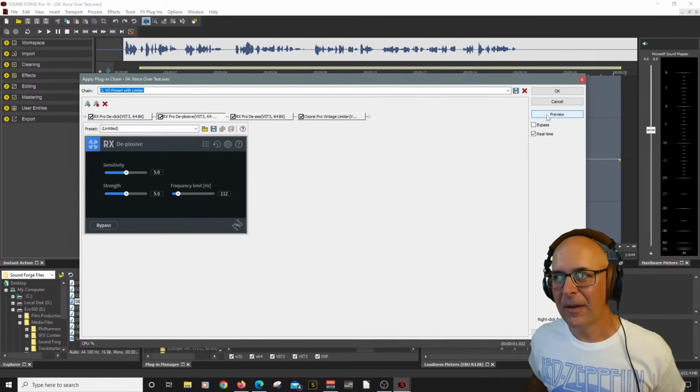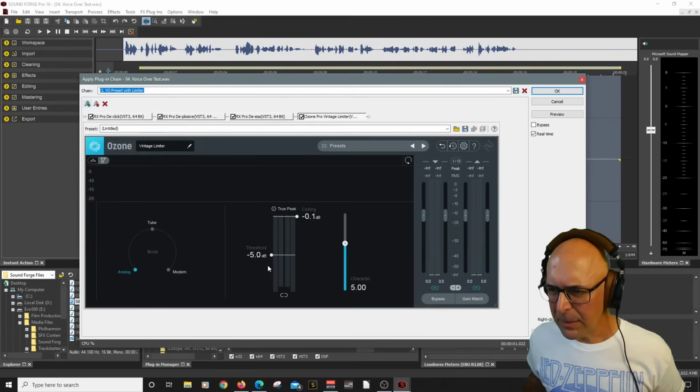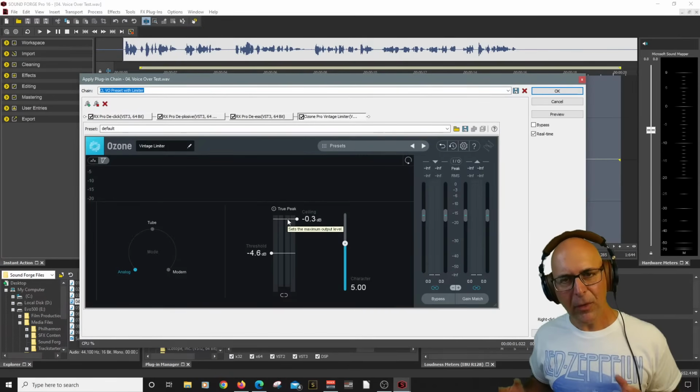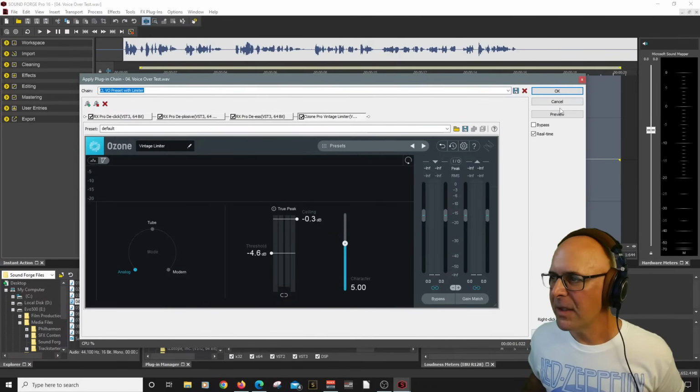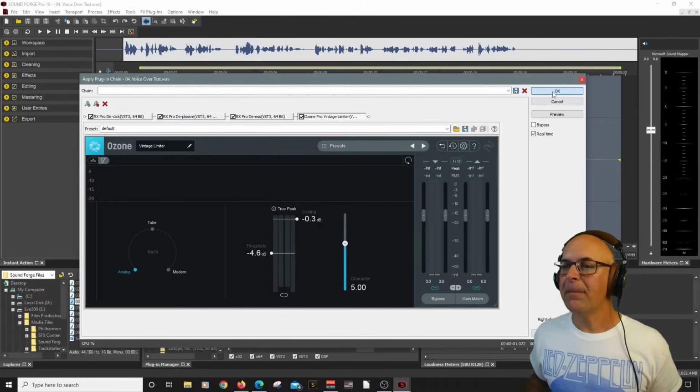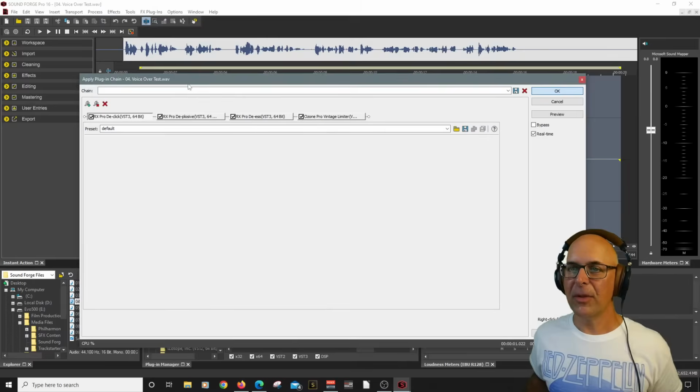There. Let me go to my vintage limiter a little bit, and I'm going to bring this down just a little bit. Let's say in a real world working scenario, I want to tweak this a little bit. There we have it. Now I'm going to choose OK, and it's going to render the file.